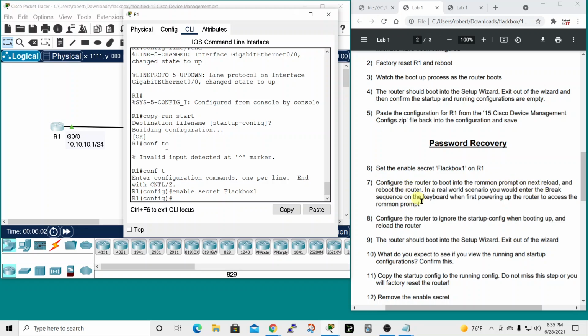In a real world scenario, you would enter the break sequence on the keyboard. On an actual physical device, I can't remember exactly, it's a combination like Control plus Break or something, and you'll break into the boot up sequence, and it'll put you in ROM mode.